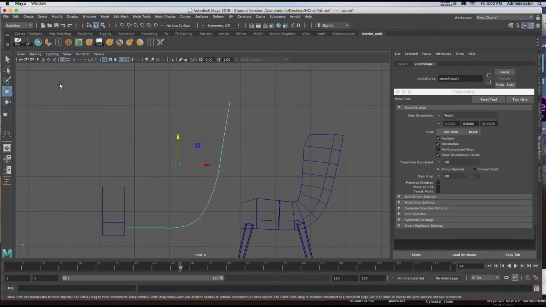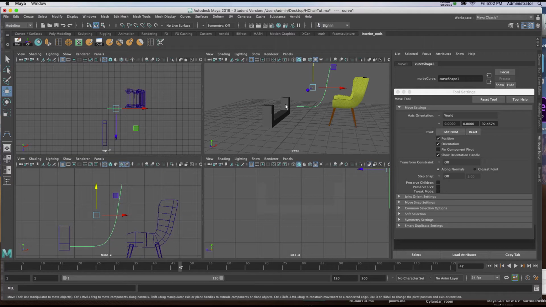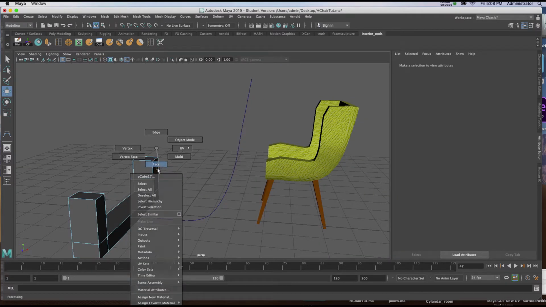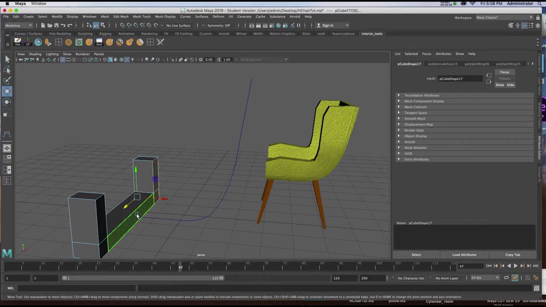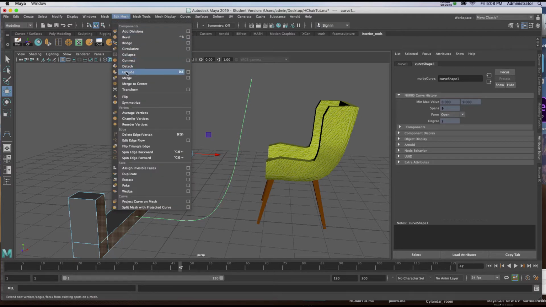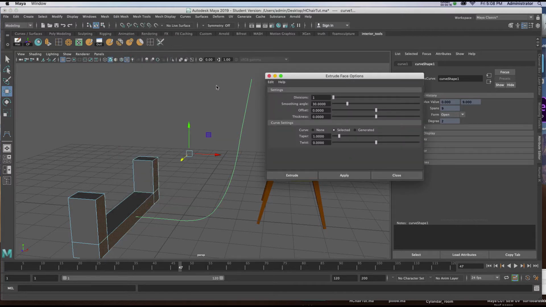I'll center my path, and now I'm going to go to my perspective view. In the perspective view, I'm going to right click on the geometry and choose face. I'll select the faces on the back of this U piece of geometry. Then I'll shift select the path. I'm going to go to Edit Mesh, and I'm going to go to the Extrude Attributes.